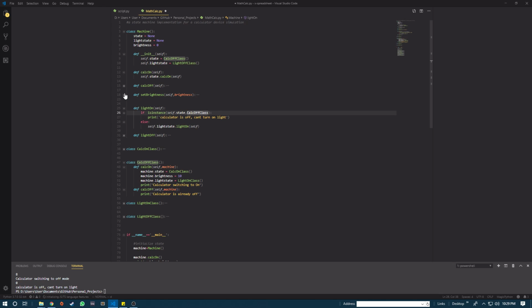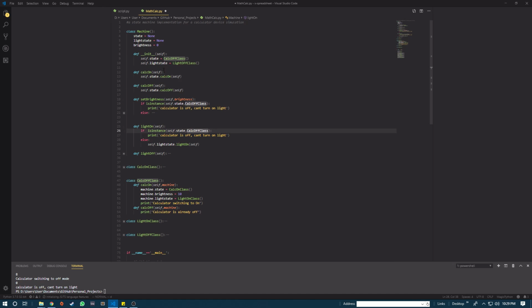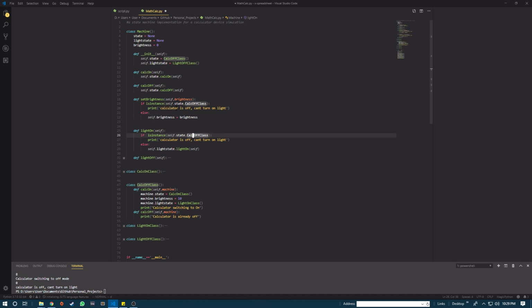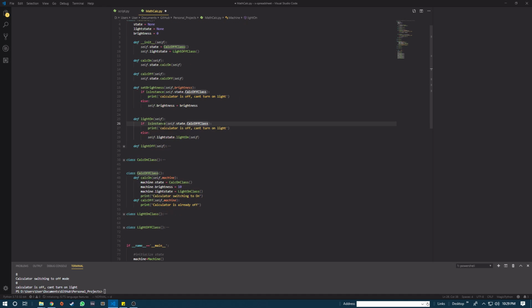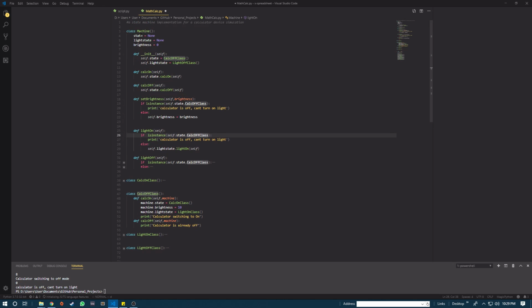And then we have some other methods here that basically work similarly as I was mentioning, which let you flip through the state. So here's calc_on, just works the way I said. Calc_off works the way I said. And then set brightness, it's dependent on the calculator being on. So all the logic is existing in the machine. That's another thing to mention.